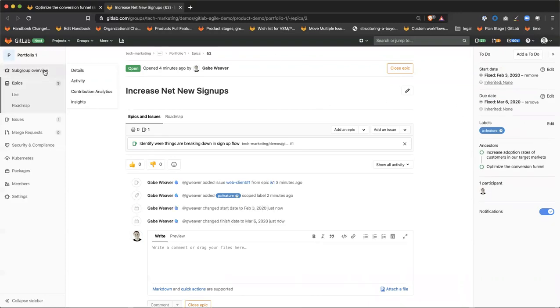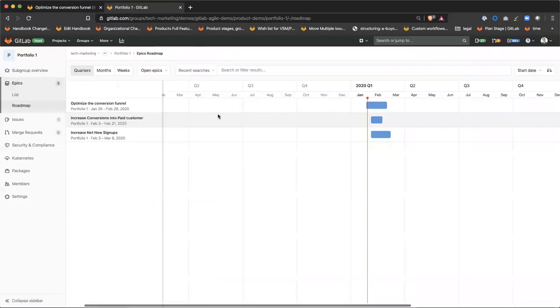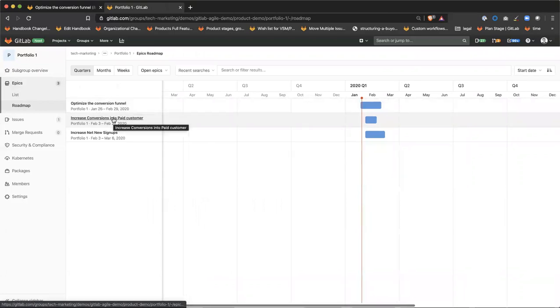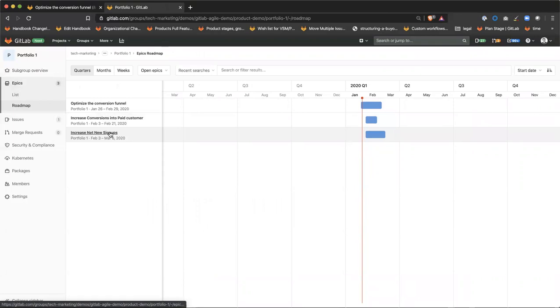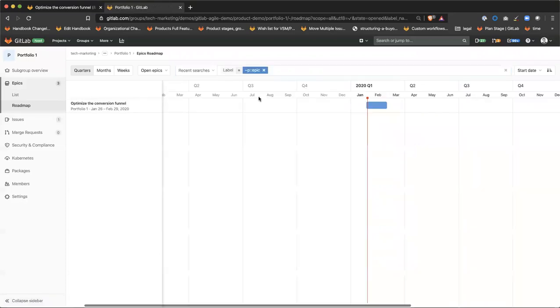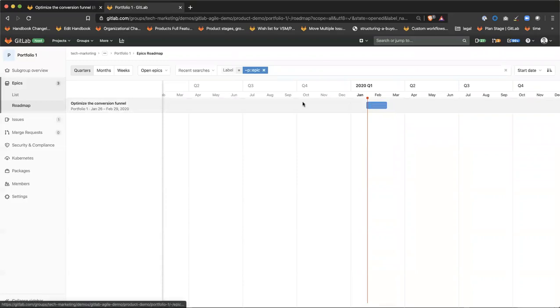If we hop back over to our roadmap, you'll notice we can look at the roadmap for this. We have the conversion funnel, which is the parent, and then the two below it, which are the conversions into paid customer. Let's say we just want to show the epics on this view. You could say label is epic there, run that, and it will filter things down to just show us those epics, so we can view it that way. It'll be really nice when we get the nested view, being able to drop down and view the hierarchy within the roadmap. I think that's going to be a huge win. I'm excited about it.